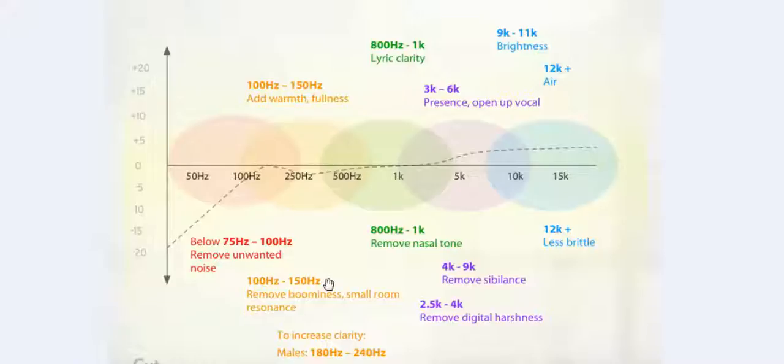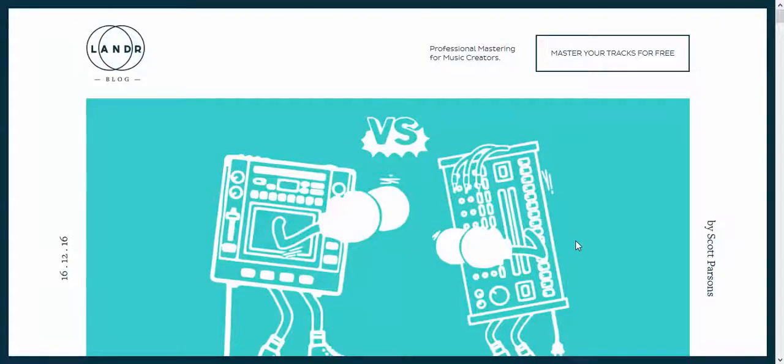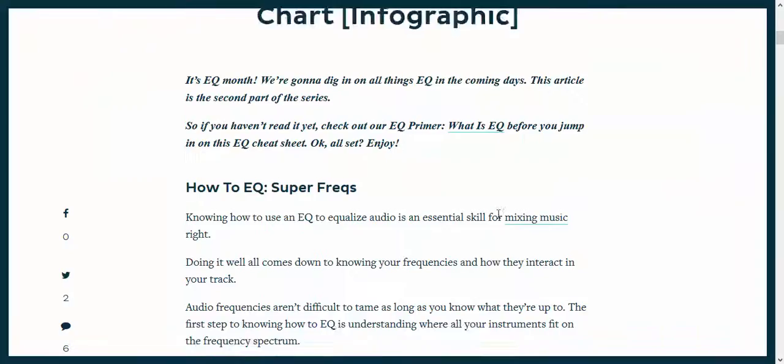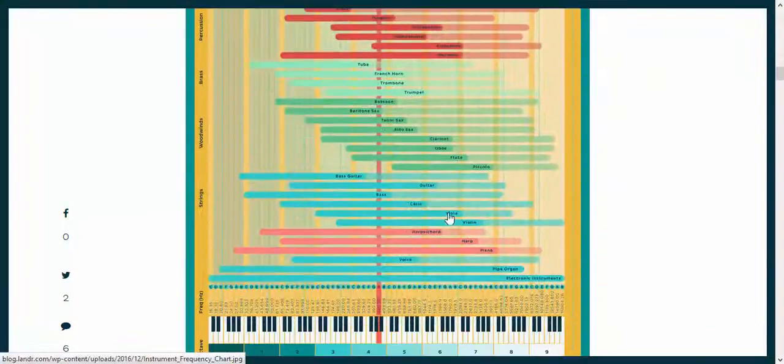If you're going to enhance them, you're going to go above 0 dBs. If you're going to reduce them, then you're going to go below 0 dBs. Now, the second sheet we want to look at is located at blog.landr.com. This one is actually made for framing.